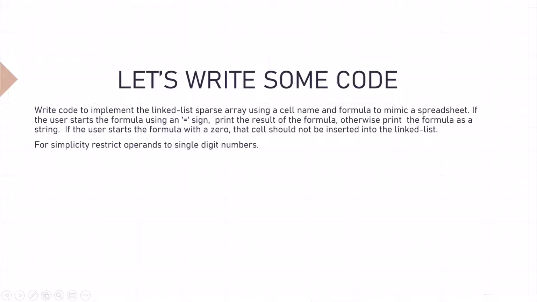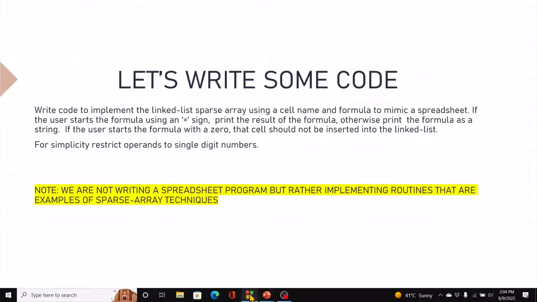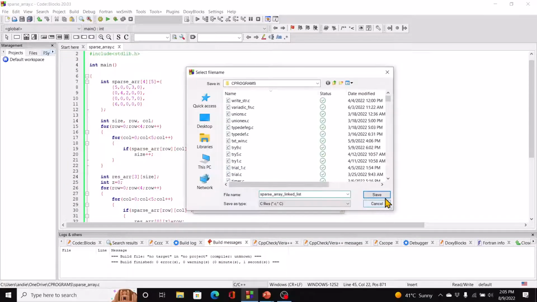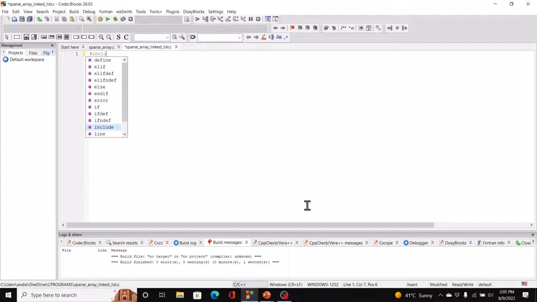Now, one important point to remember is that we're not really writing a spreadsheet program. What we're doing is we're implementing routines that are examples of sparse array techniques. Right? That's important to remember. Now, keeping that in mind, let's go back to Code::Blocks and we can start a new file. And we start with #include stdio.h and then #include stdlib.h. And then we're going to use strcmp, so we will need string.h.